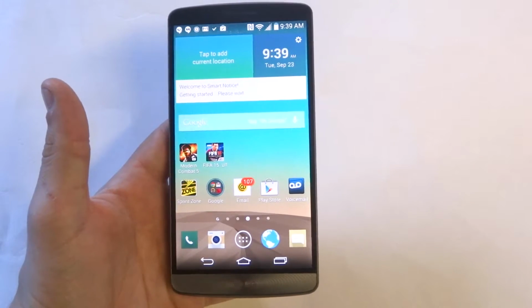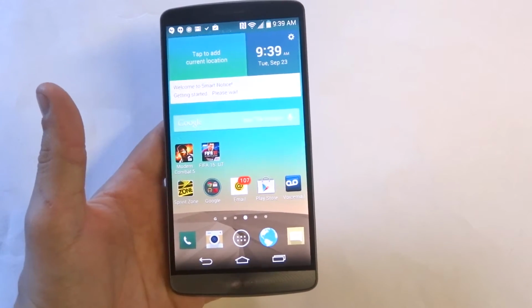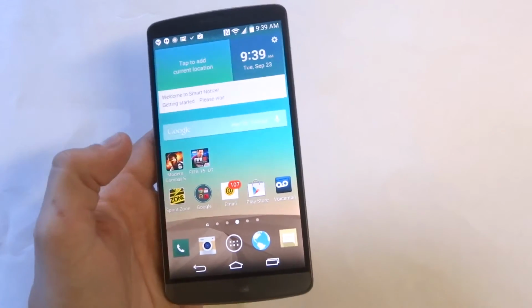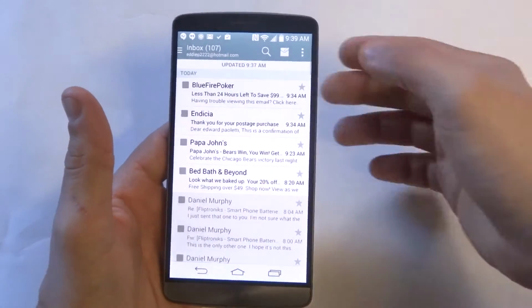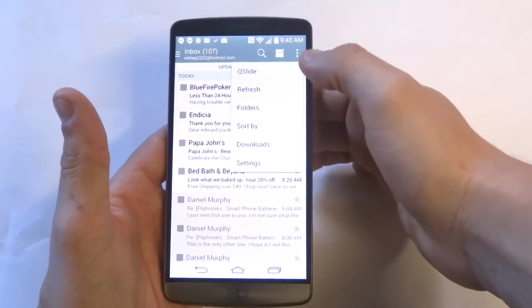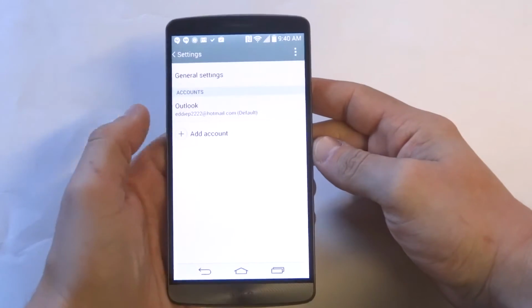I'm going to be giving you guys a quick tip on the LG G3 for removing an email account. So if you want to delete an email account that you have saved on here, what you want to do is go into the settings on your email and then click the top button right here, the top option button, and click settings. And then you want to click on the account that you want to delete.